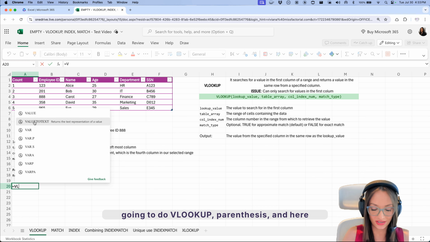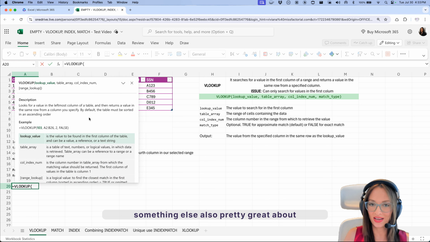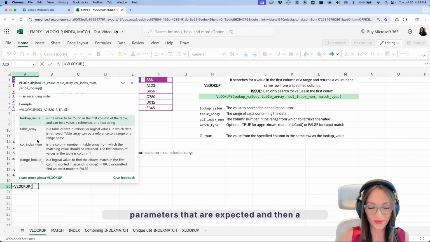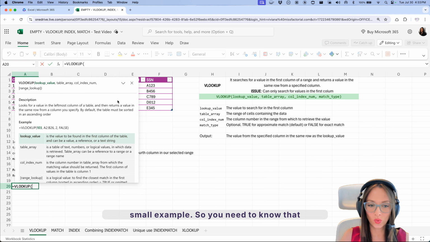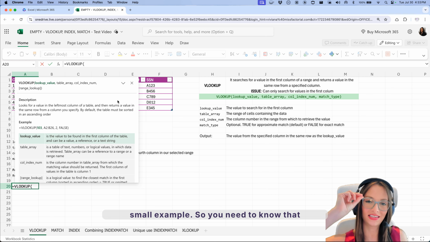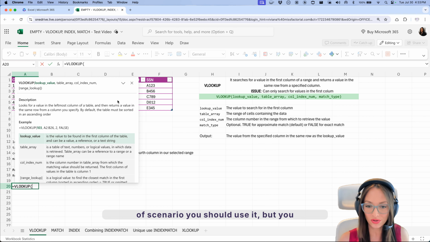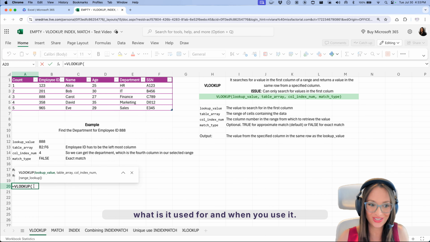But in this case, we're going to do VLOOKUP, parentheses. And here, something also pretty great about Excel is that it gives you this documentation of each one of the parameters that are expected, and then a small example. So you need to know that the VLOOKUP function exists, in which kind of scenario you should use it. But you don't need to remember exactly what's the order of the parameters, because you can just use the Excel documentation. So you don't have to memorize that. Just know what it is used for and when to use it.